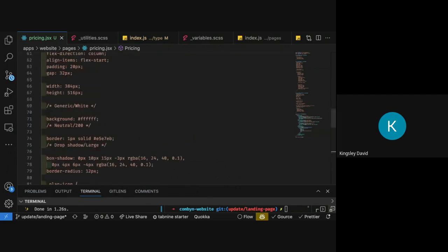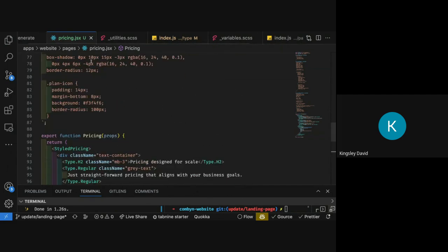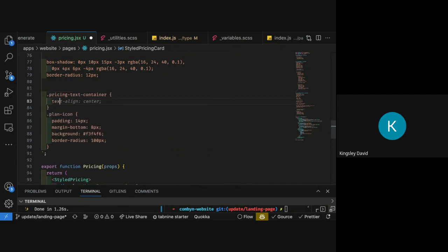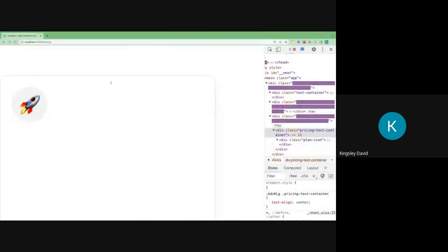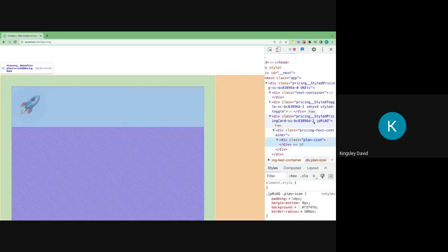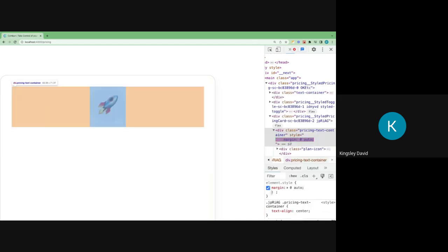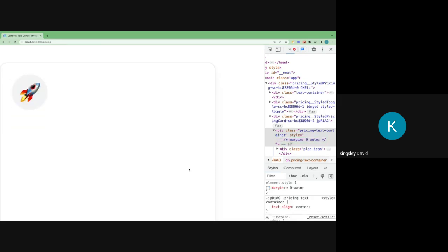Go into the pricing card and paste it here. Text align center, and let's see what we get. It still doesn't align it to the center like we want. That's bad, but don't worry, we'll probably fix it later. I don't know why, but we'll fix it later. Oh, okay. I just figured out why, but it's fine. Let's just keep the error for now. I'll explain why.